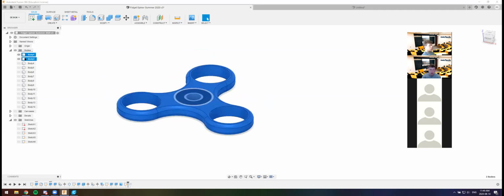Select both of them, right click, and say create components from bodies. Let me write this down somewhere. Right click the parts you want to make an assembly out of, and click components.